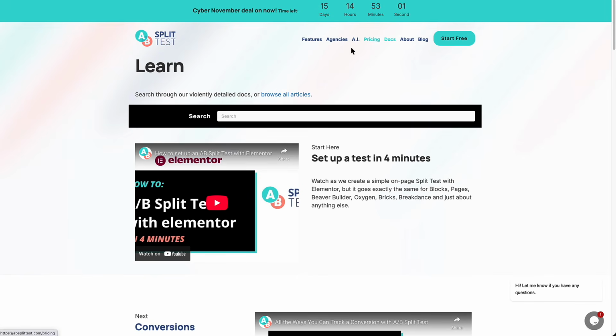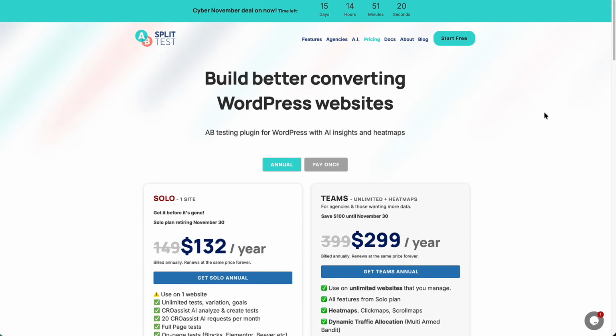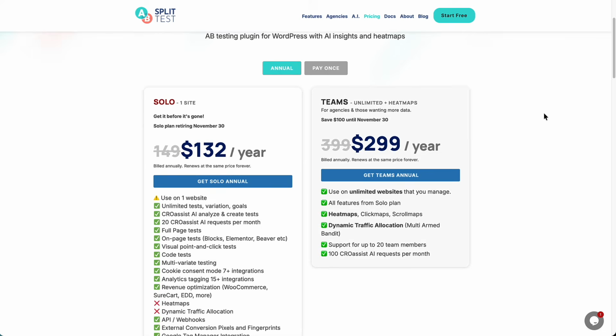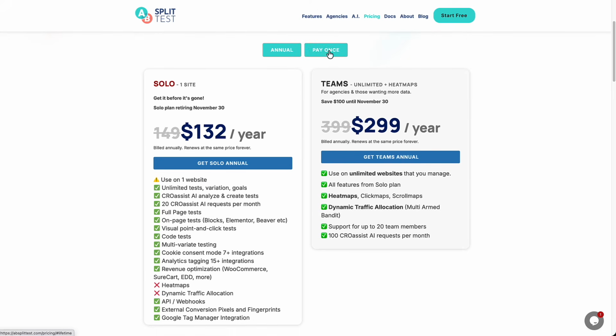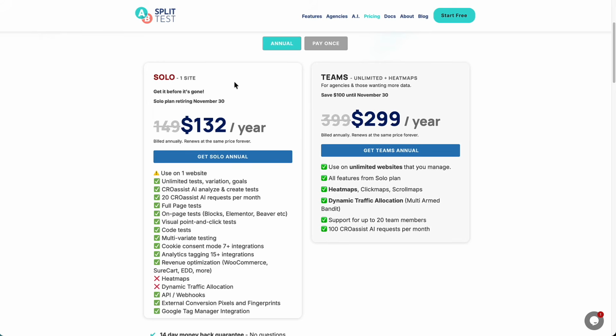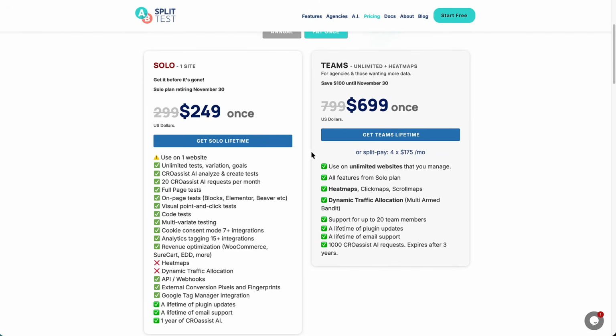If we go and look at the pricing, if we look at the packages here, you see that there are annual and lifetime options. There's a single site and an unlimited sites package. In addition to the number of sites, the Teams package includes heat maps and dynamic traffic allocation. And there's also a difference in the number of AI credits.